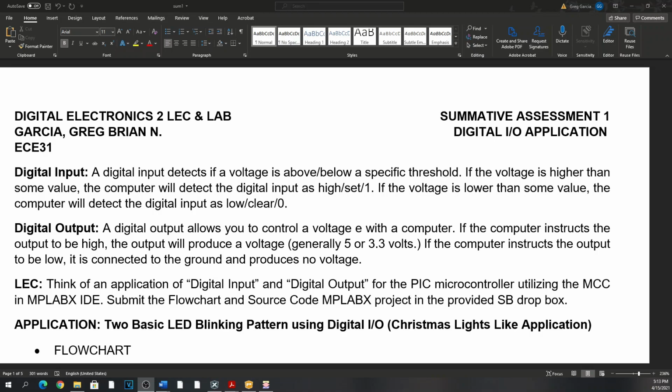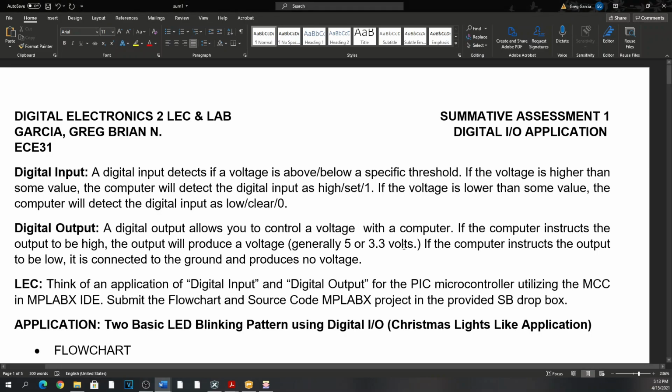If the voltage is higher than some value, the computer will detect the digital input as high, set, or 1. If the voltage is lower than some value, the computer will detect the digital input as low, clear, or 0. A digital output allows you to control a voltage with a computer. If the computer instructs the output to be high, the output will produce a voltage, generally 5 or 3.3 volts. If the computer instructs the output to be low, it is connected to the ground and produces no voltage.